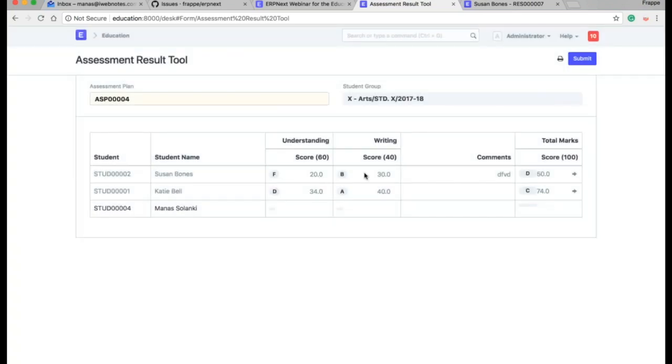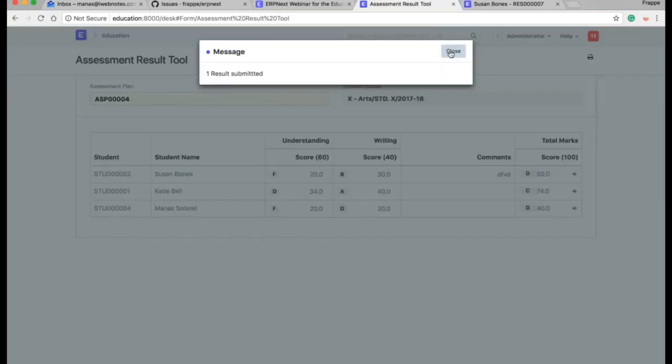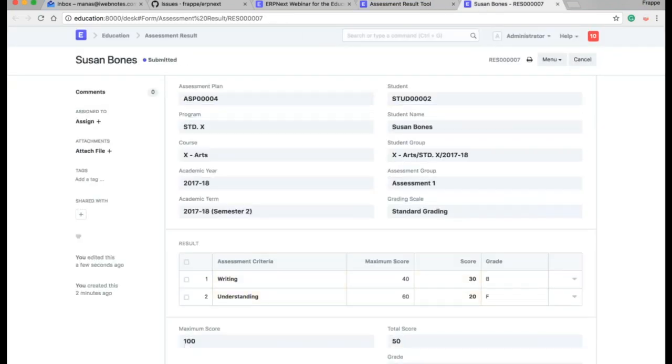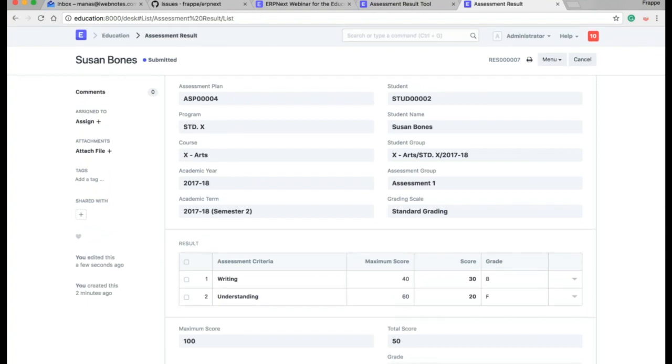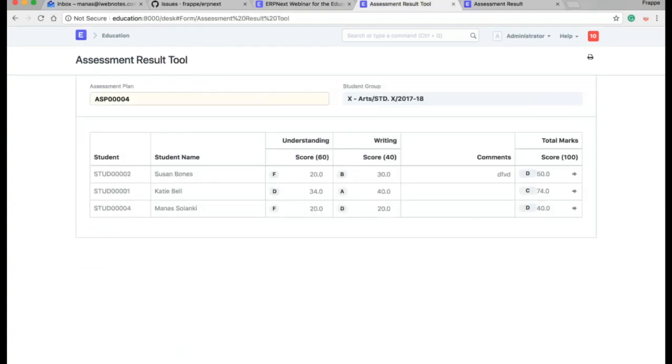From here you can't change the marks again. But if you want to enter the marks of any other students, you can do that. This is 20, 20, 40, and you can also submit the marks of this student. So this will be submitted. After it is submitted, the assessment result will also be submitted, and if you want to change, you have to cancel and amend, if you have the permission for doing this.